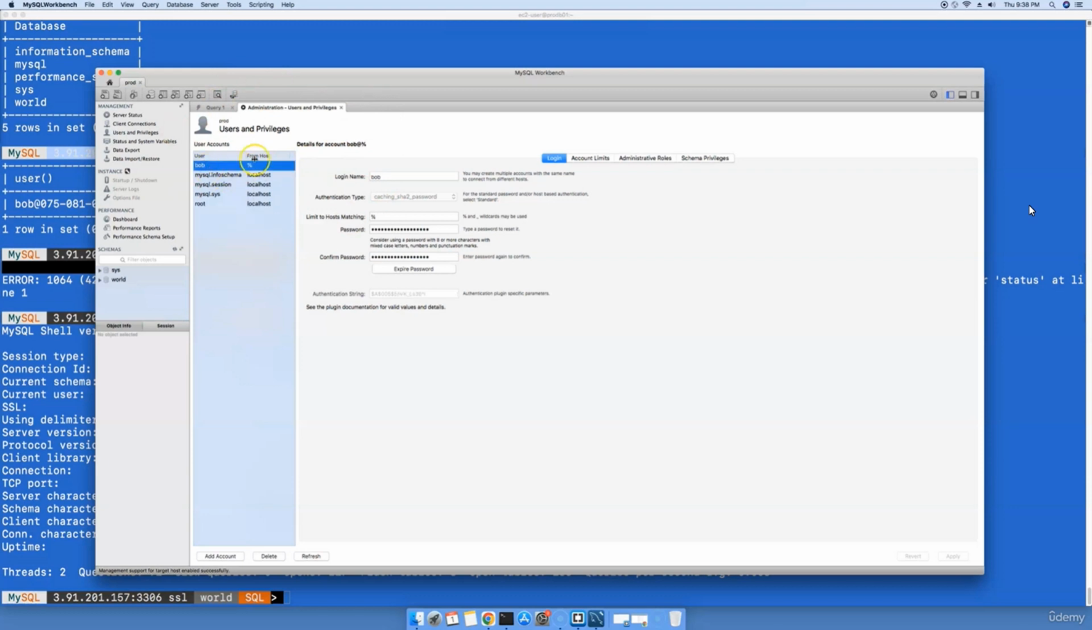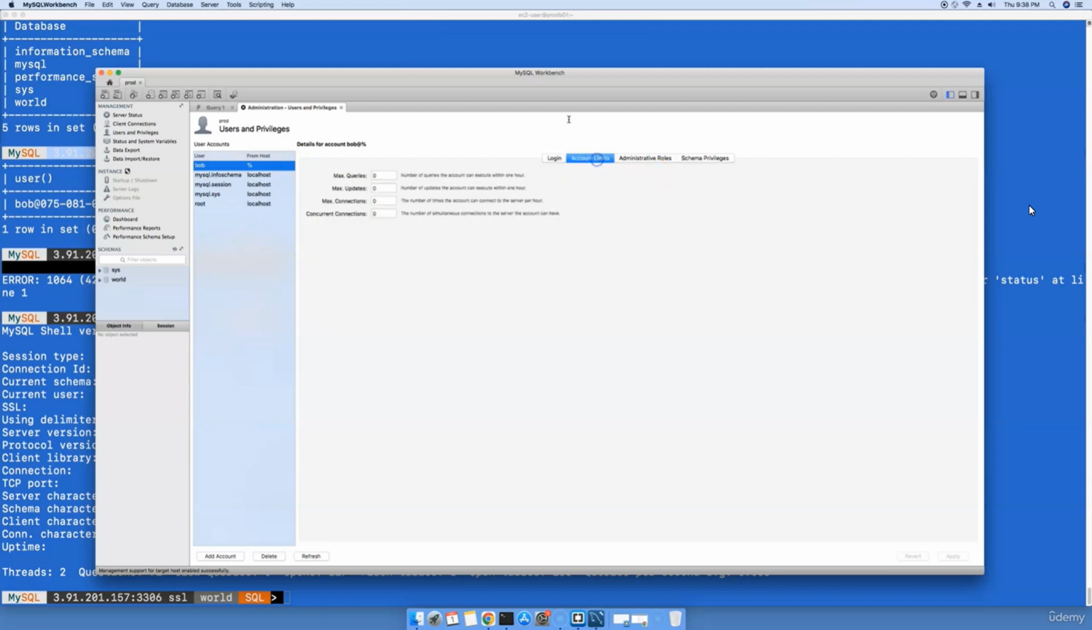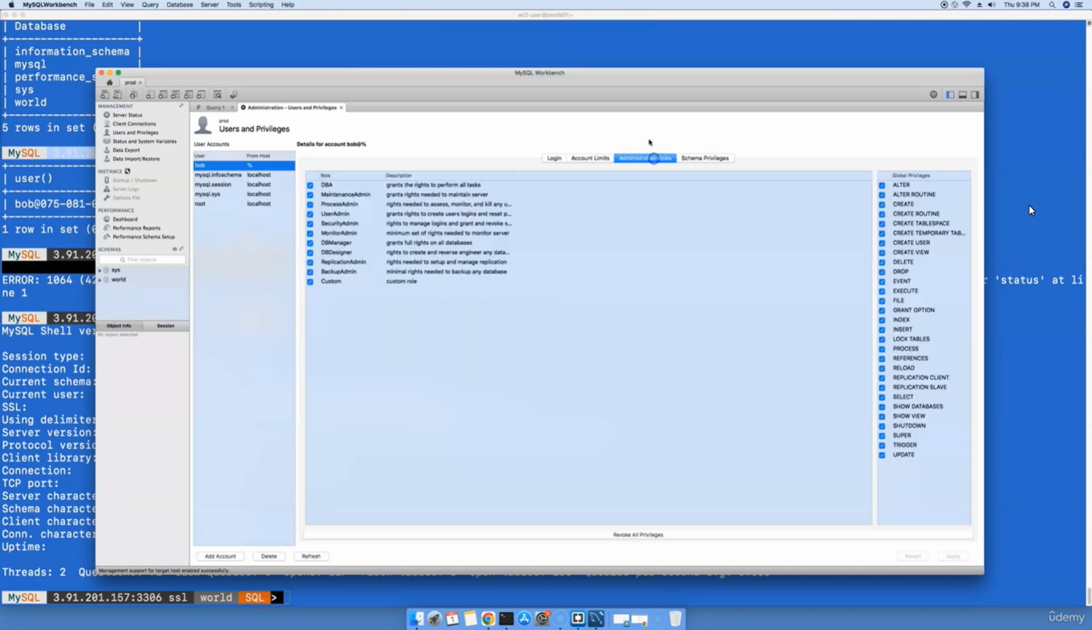You can click on Bob and it gives you all the information. This Bob can log in from any host. We can change the password here. We can expire his password. We can see the account limits, how many queries and what resources this user can use, and any administrative roles. Remember, I showed you with the grant option right there.